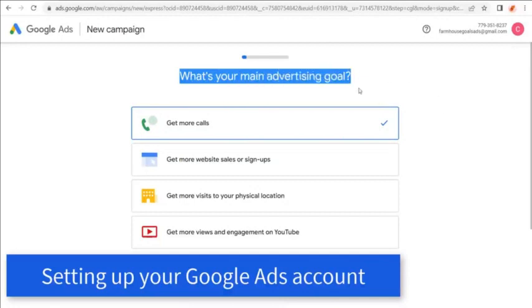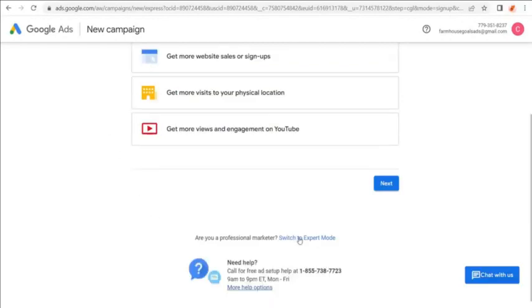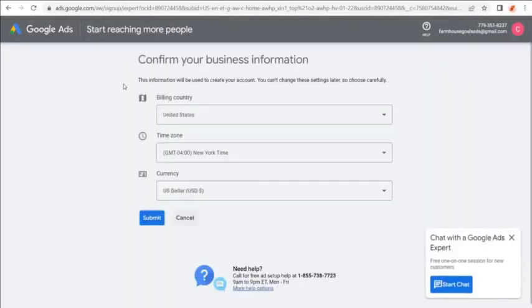Now, what I would recommend doing is not going through this process. Scrolling down, you want to switch to expert mode. So we're going to come down here to Are you a professional marketer? Switch to expert mode. Now this will bring us right to the screen to build a new campaign, and they're going to ask us to choose our objective. Now what I would recommend doing is creating an account without a campaign. So that's what we're going to do now, create an account without a campaign.